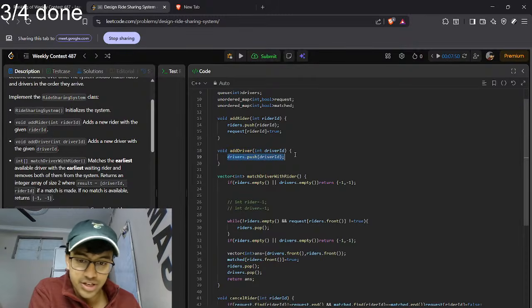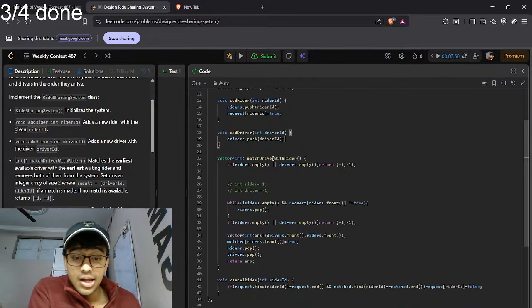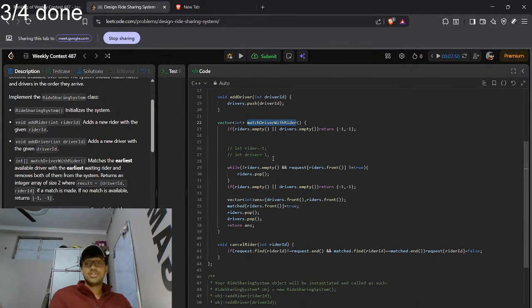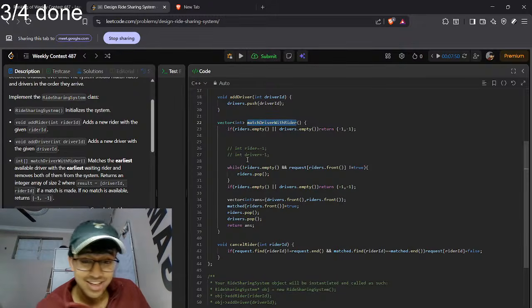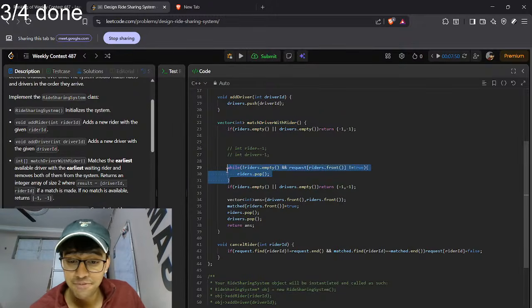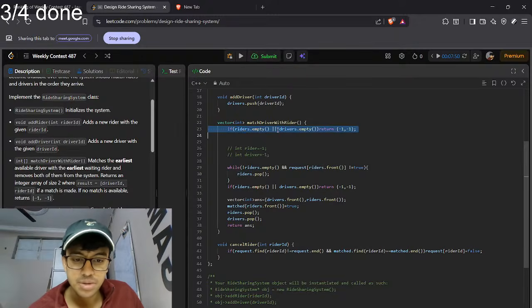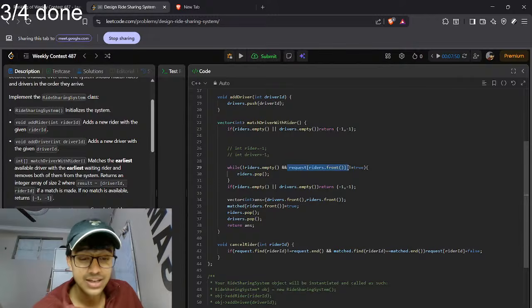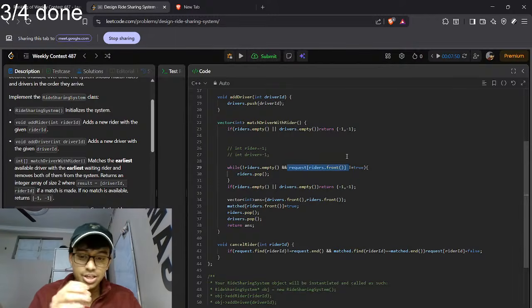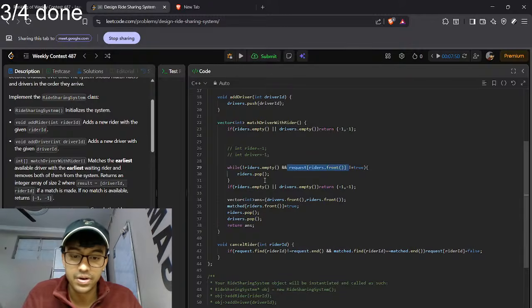Add drivers was pretty straightforward. Add it to the queue. Now match driver with rider. This took a few edge cases: if any of the queue is empty, return -1. Now here comes the fact that what if your rider is still in the queue, but he has cancelled his request? So we'll have to pop it, right? That's what this line does.